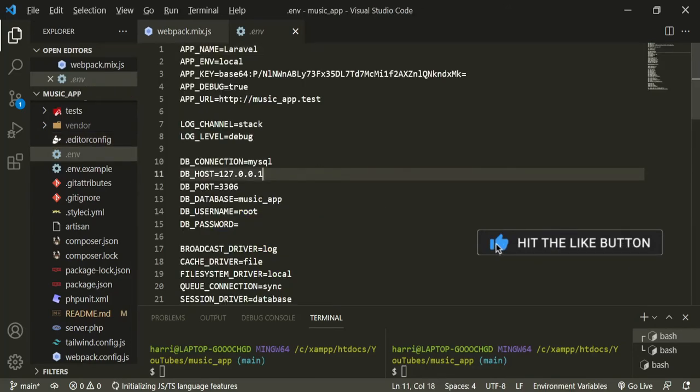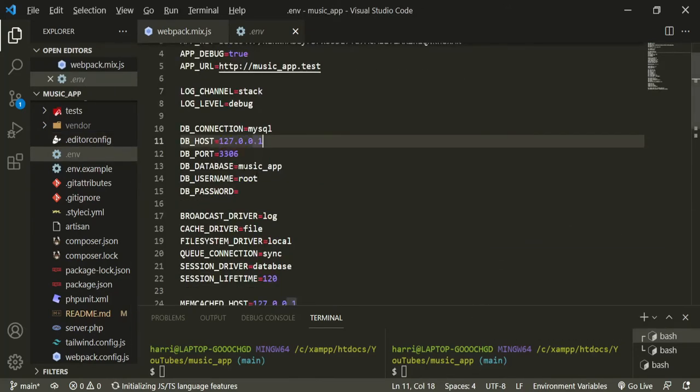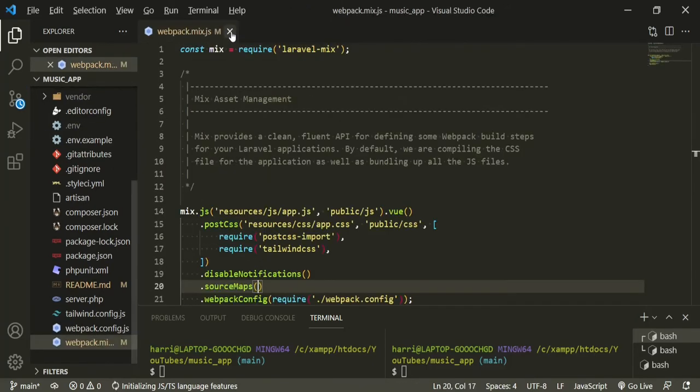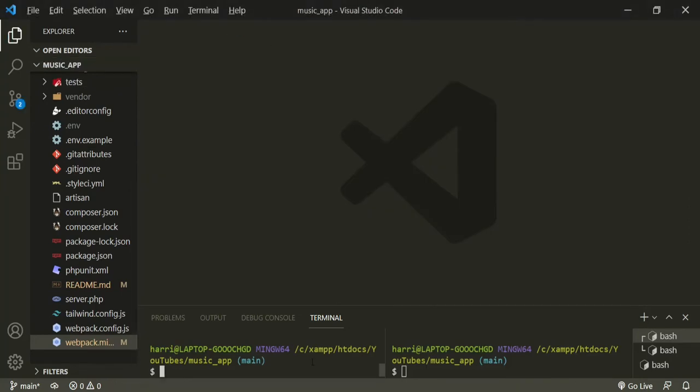Also, you want to make sure that your .env file has your database set up. I already have mine, username root, password, mine is blank, and I'm not going to name the app or anything since this is just a quick demo. Okay, so now we can go ahead and close that, and now we can go ahead and run php artisan serve and our npm run watch.